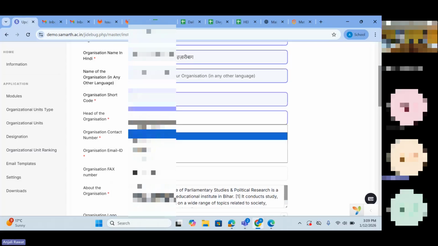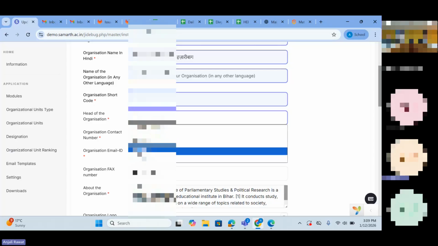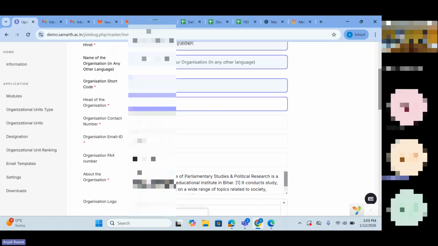Like if you are a university, then you can select the head of the organization as vice chancellor. Institutes can select the director. Then secretary, we have also added as optional, and principal, meaning colleges can also select the head of the organization as principal. So here, as a university, I'm selecting the head of the organization as vice chancellor.